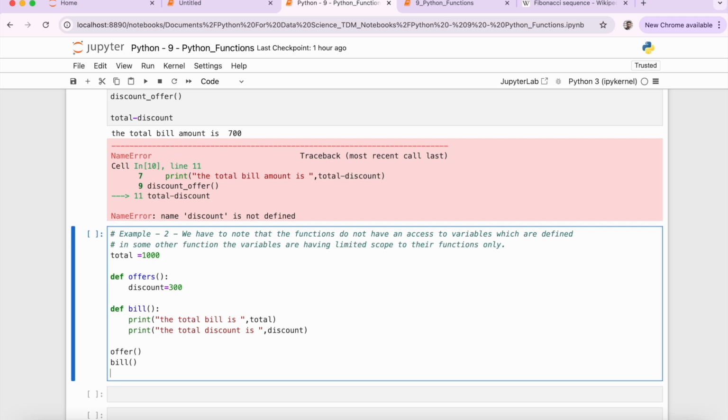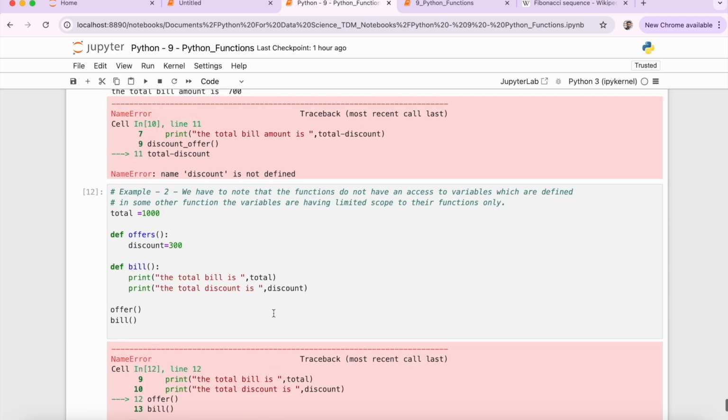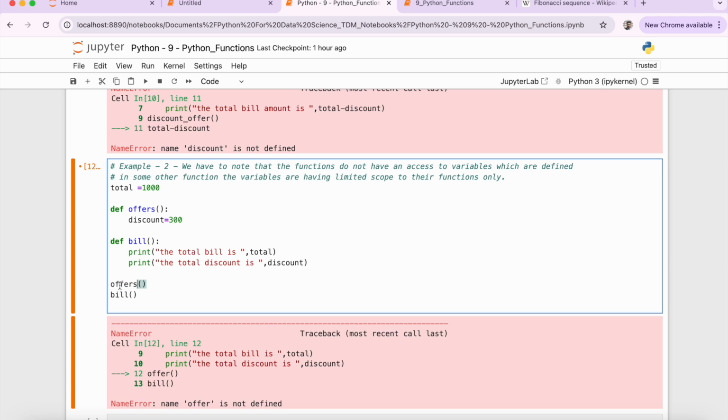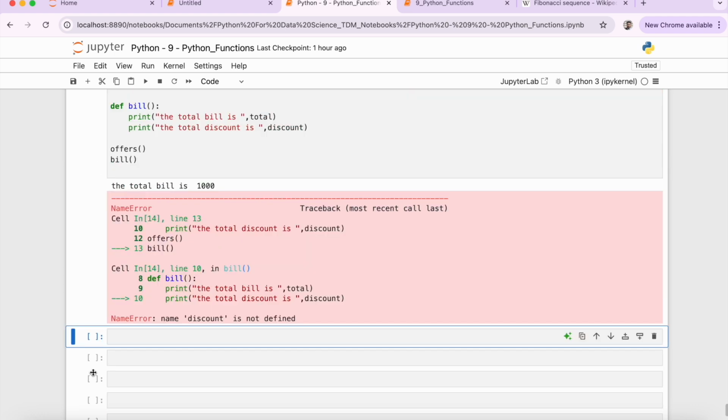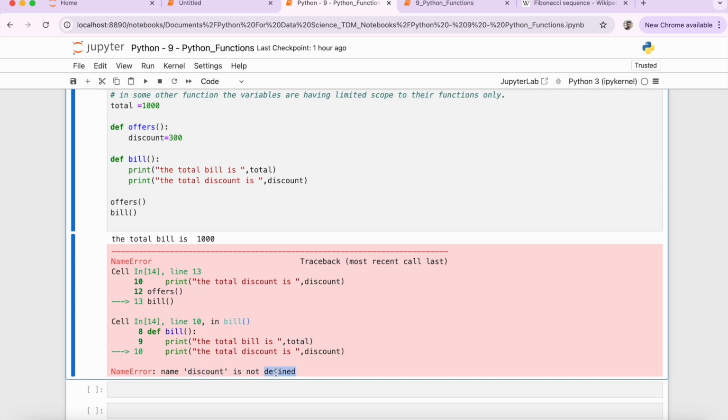So if we run this program, we will definitely get a name error. Let me run this first. If I run this, I'm getting the name error. This is because of a spelling mistake. Let me correct this, and again let me run it, but still we will get the name error. So we ran it again and we are getting the name error saying that discount is not defined.